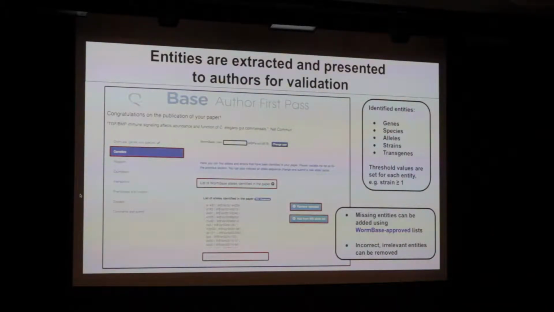And we're actually using some threshold values for entities to decide which of these alleles or genes or species, etc., will be presented, because we're really looking for the genes and the variations that are primarily the focus of the experiments in the paper. And so as an author, you can just scroll through this list, and if you're happy with the list we've presented, you don't have to do anything. You can just say submit and move on to the next page, reagents.